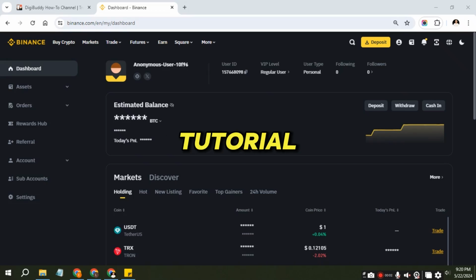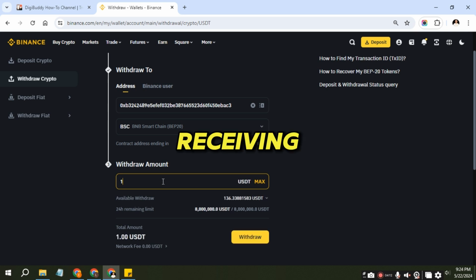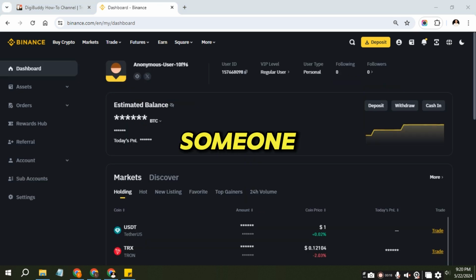In today's tutorial, I'm going to show you how to send USDT from one Binance account to another Binance account. Firstly, you need to go to the Binance account that will be receiving the USDT, which could be yours or someone else's. If you're sending USDT to someone else, ask them for their USDT address.